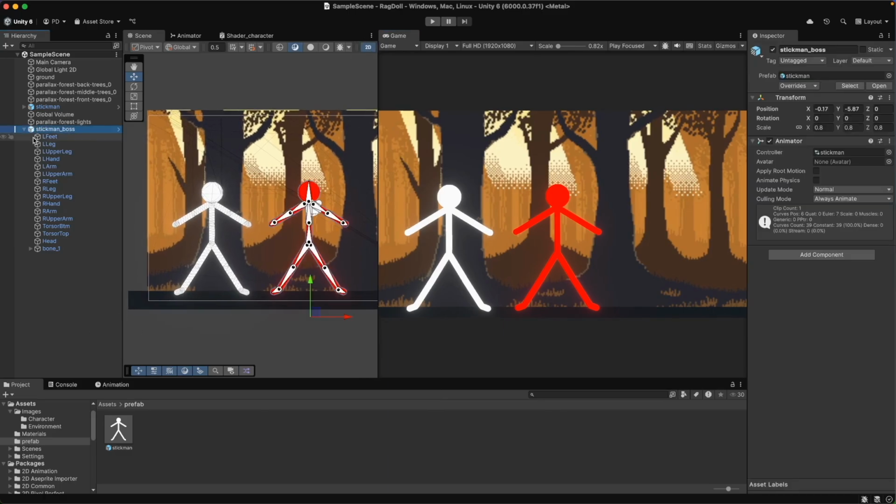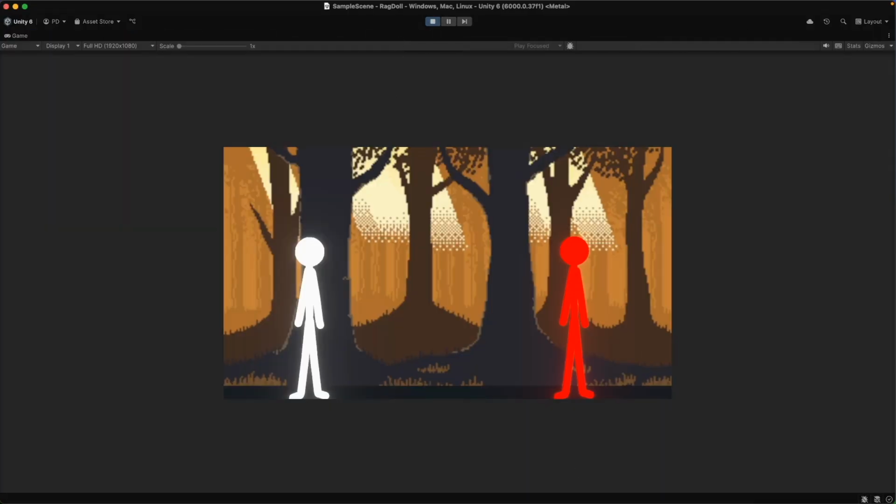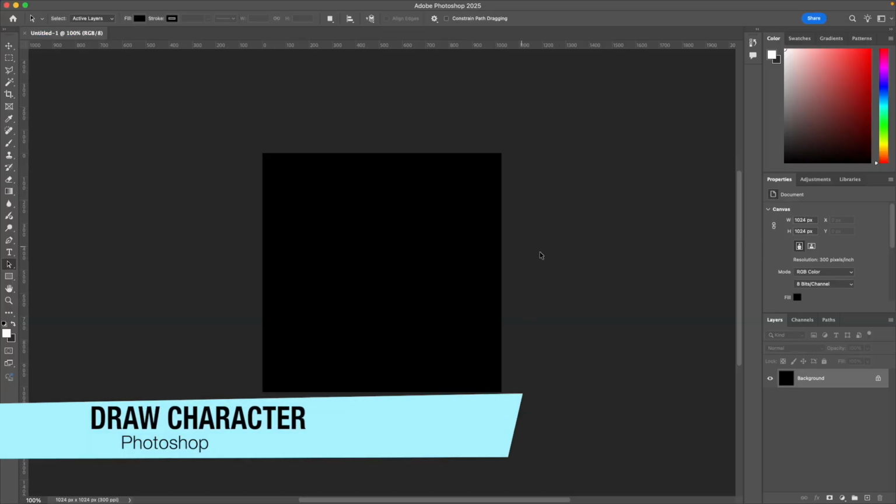In this video, we'll learn how to create a 2D character in Unity using Photoshop and Unity's built-in tools. We'll draw a simple white stickman, rig it with bones, add a cool glow effect, and prepare for a battle scene with a red boss version. Let's get started.